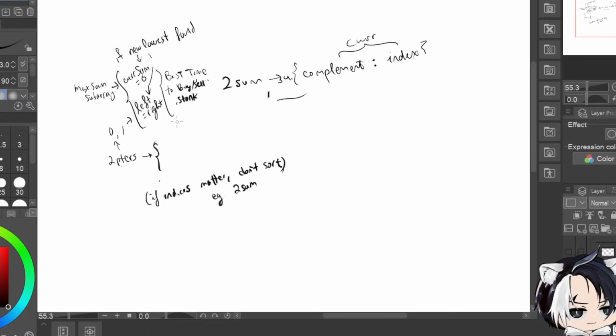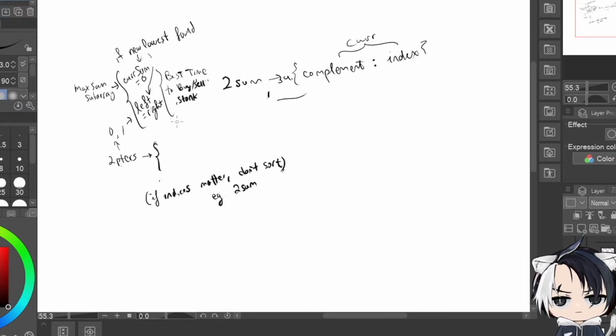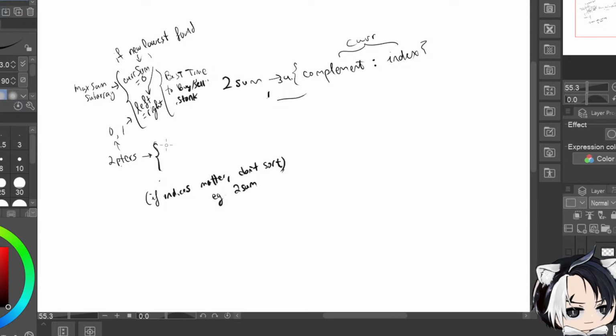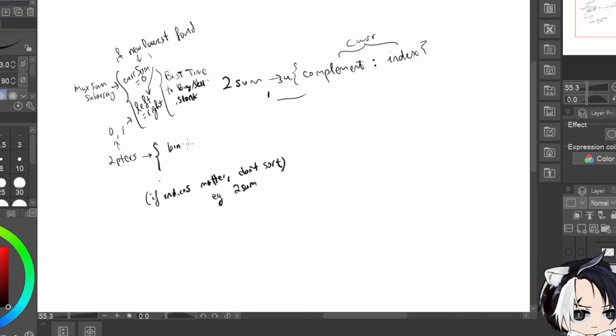Lowest found and maximum array subset. What other two pointers situations do we have? Like binary search is a two-pointer algorithm. So binary search, you do sort.